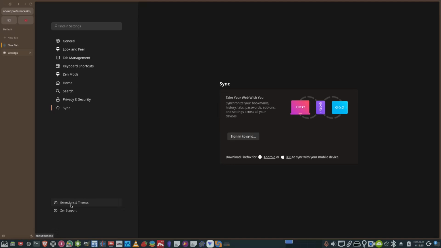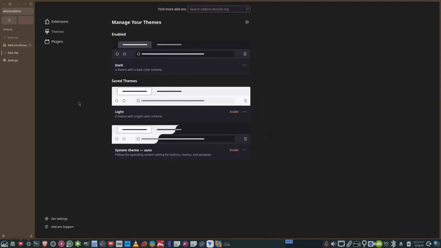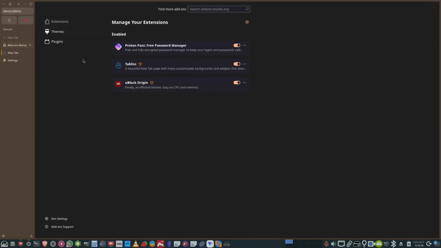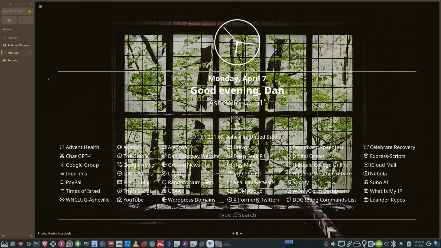Alright, so let's go to extensions and themes. Go to extensions tab. I have 3 extensions set up. One of them is Tabless. Okay, and if I click this, you can either remove it, report it, or manage it. Alright, so if I go to new tab, you can see that here's what Tabless is. All of these are part of Tabless.